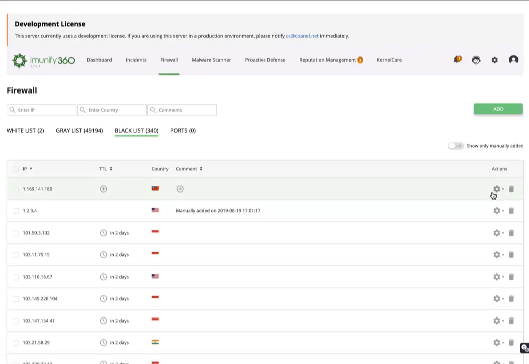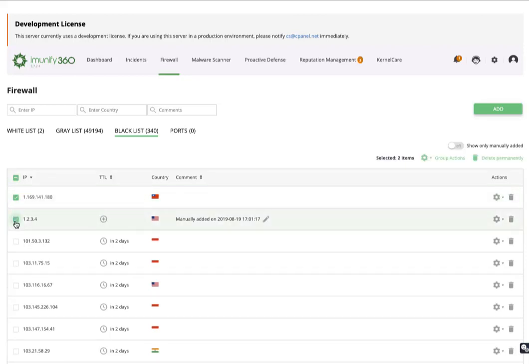Under the black list, the actions available to us are to move to the white list or to delete permanently, and the same thing with group activity. So group actions, we can move it to the white list or delete permanently.